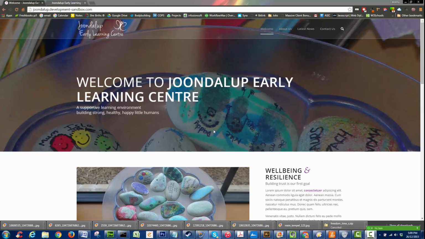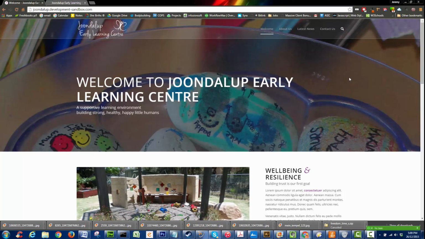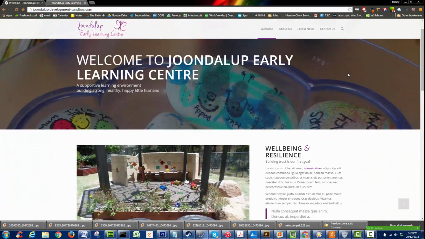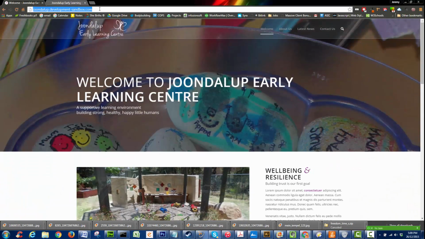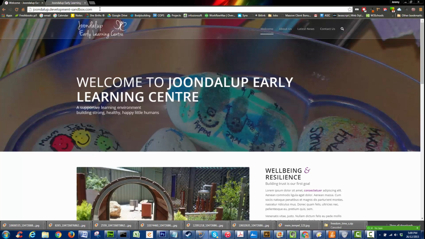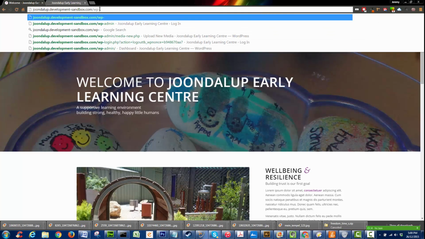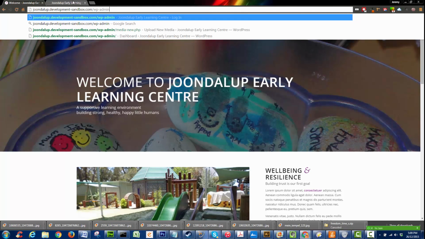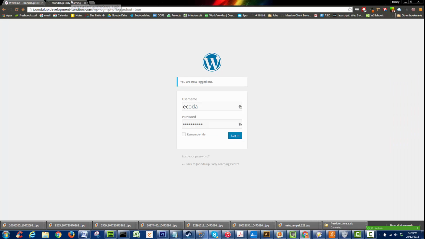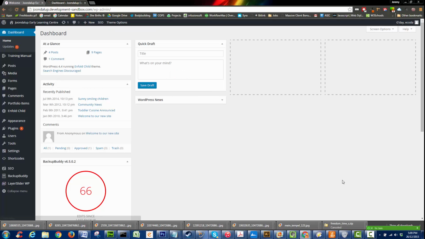So first of all, this is the front of your website. To access the backend, the administration area, you need to put a / and then wp-admin. This will bring you to the login page, which looks like this. Put in your login credentials and press go, and you'll be into the back end.